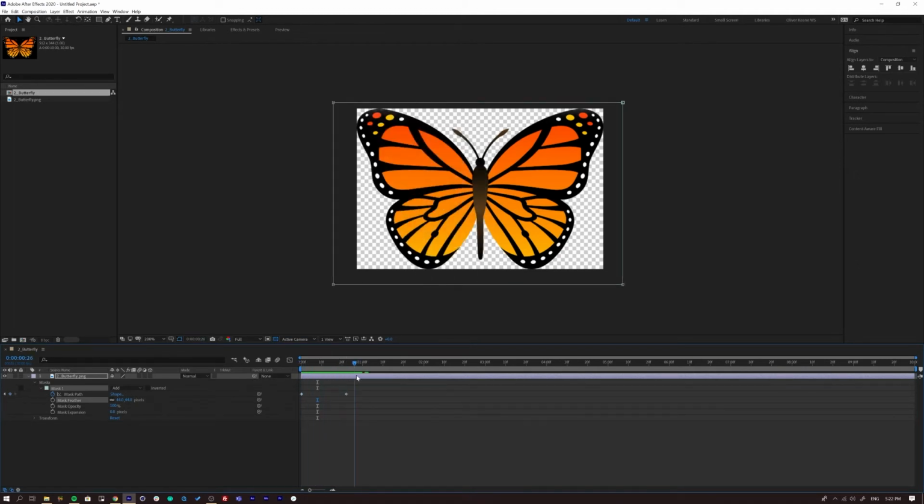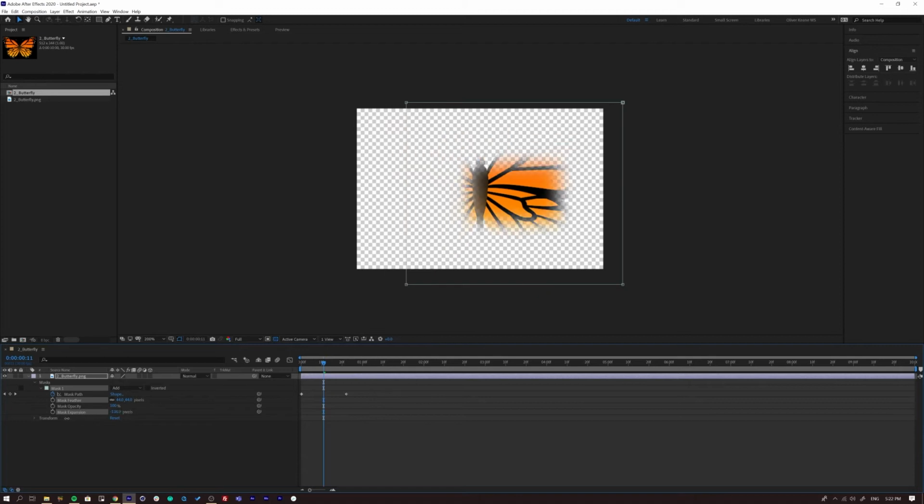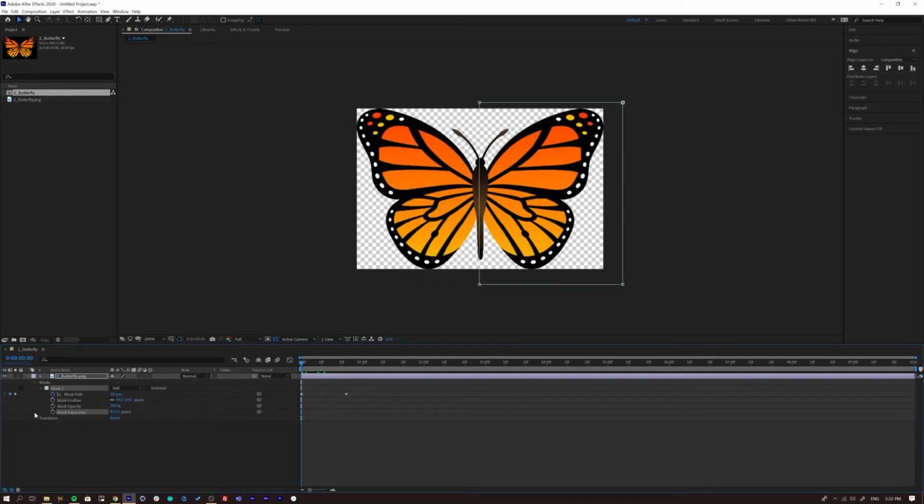But you can animate that feathering of the mask. You can animate basically anything in these masks. You could even animate the expansion if you wanted to as well. So it'd be a nice transition coming on. But masks are really useful, honestly.